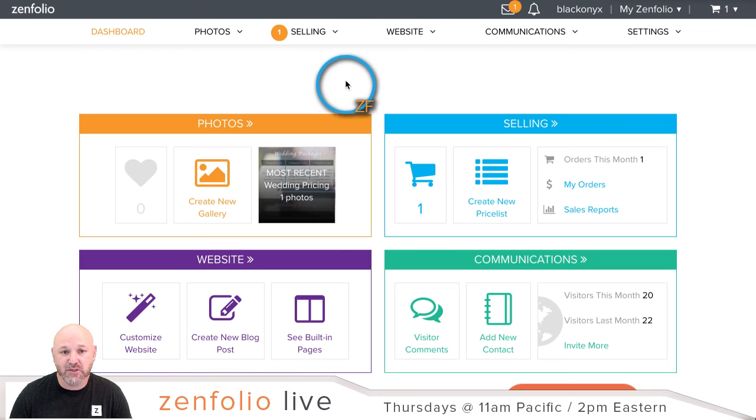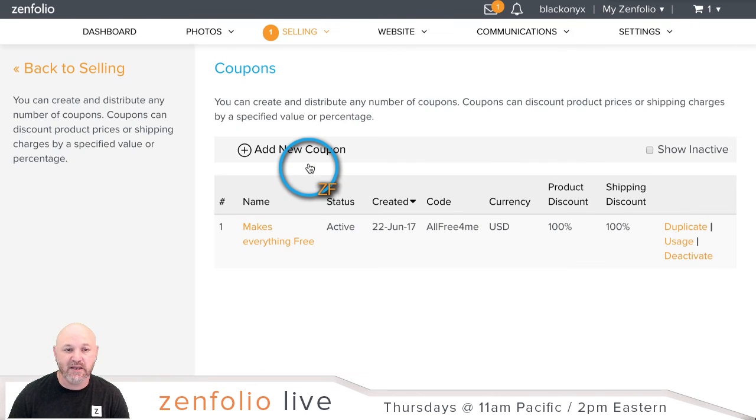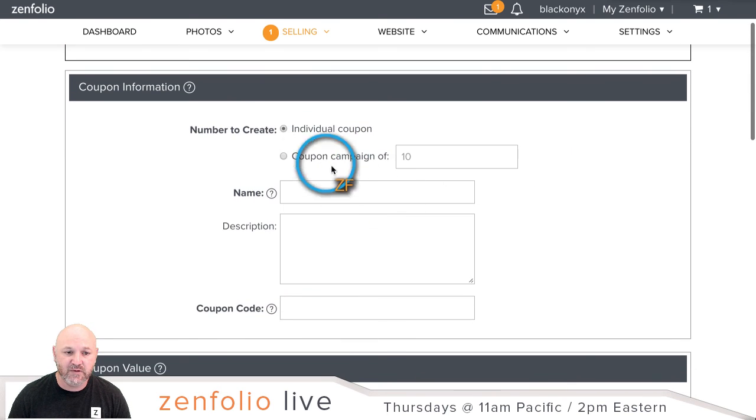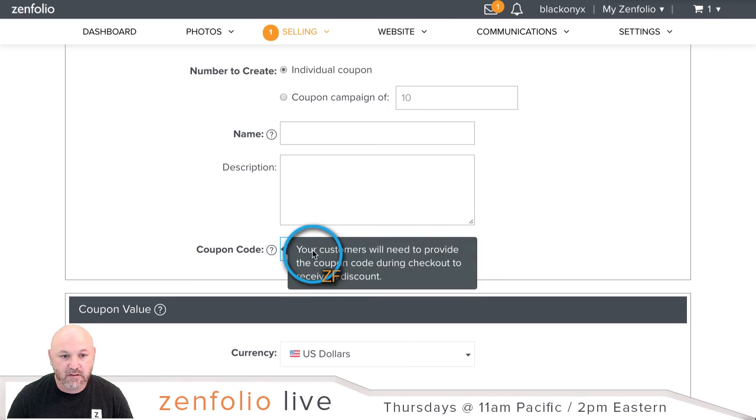What you're going to want to do is set up a coupon with an order minimum. So if I go to selling and coupon and campaigns right here, I'm just going to say add new coupon really quick. And then what I'm going to do is an individual coupon, give it a coupon code, and let's say, free dance photo.